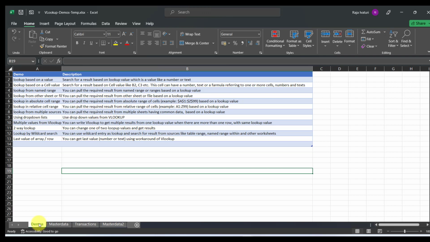or absolute reference. When I say relative reference, the distance between the result and the lookup value in terms of rows and columns will remain the same. When you are copying that VLOOKUP formula along the rows, the relative difference in terms of rows and columns will be maintained. I will show you such kind of search based on relative cell reference as well as absolute cell reference. There are many other demos in my mind. We will be seeing them in multiple lessons.